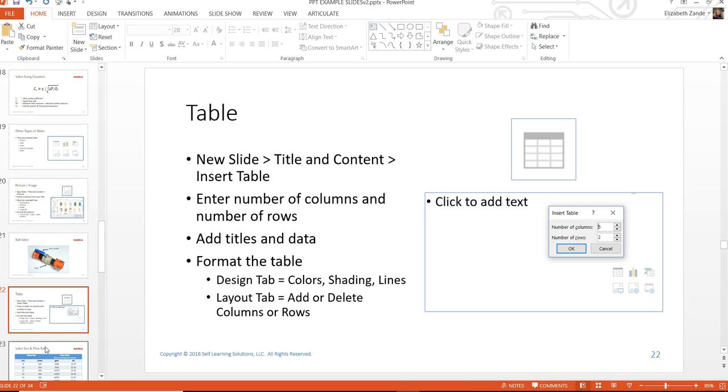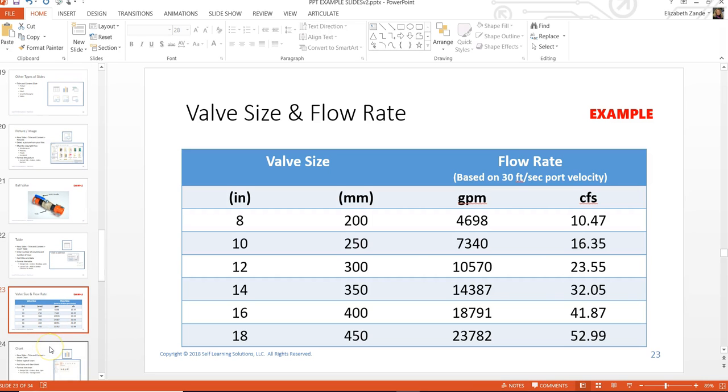There are many table styles to choose from, and it is recommended that you use one of the styles provided. Select the table and click on the Layout tab to add or delete columns or rows. Again, keep the font size 20 points or higher and keep the look of the table clean and crisp.